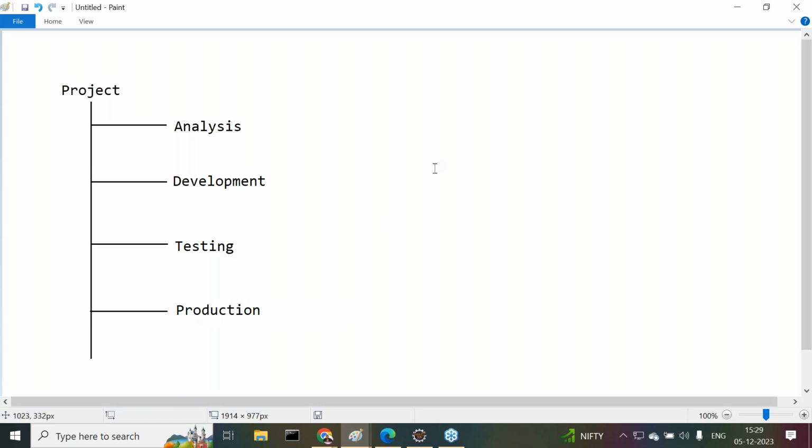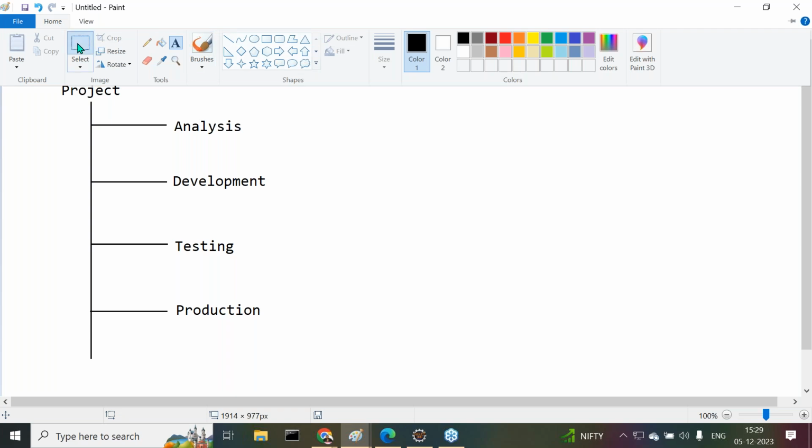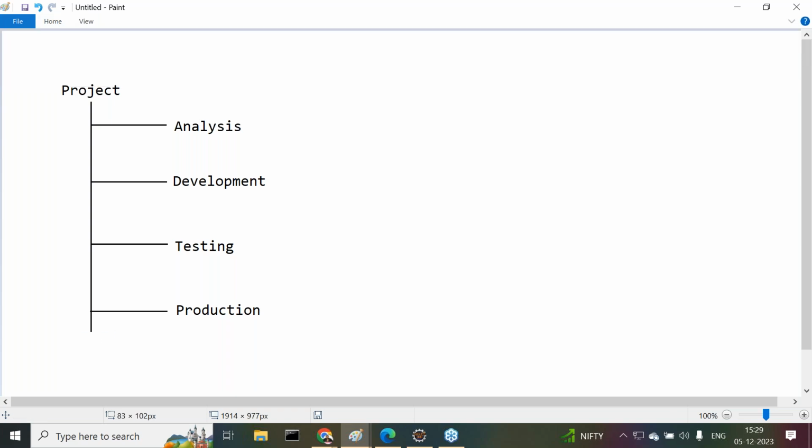Everybody observe carefully. Analysis phase. Next, after the analysis phase, the development phase. Next is the testing phase. Then finally, the production phase. These are overall the high-end software life cycle states. Okay, fine.